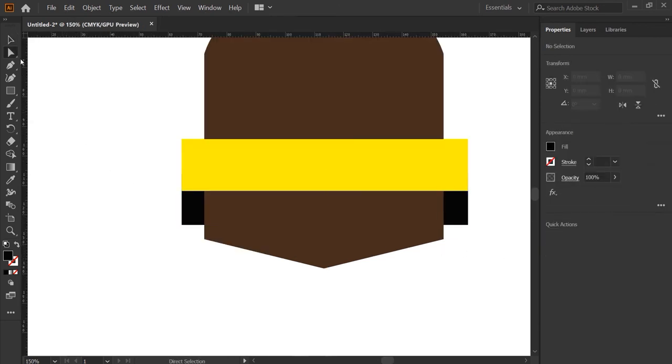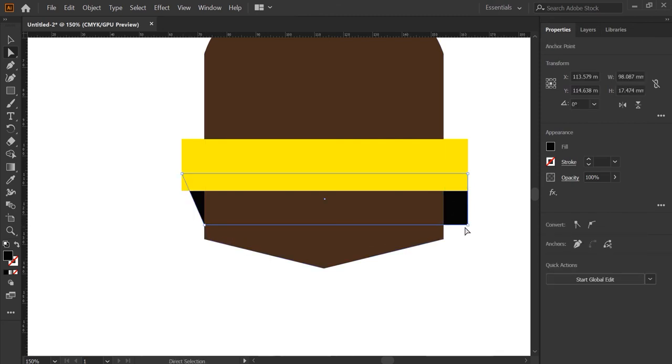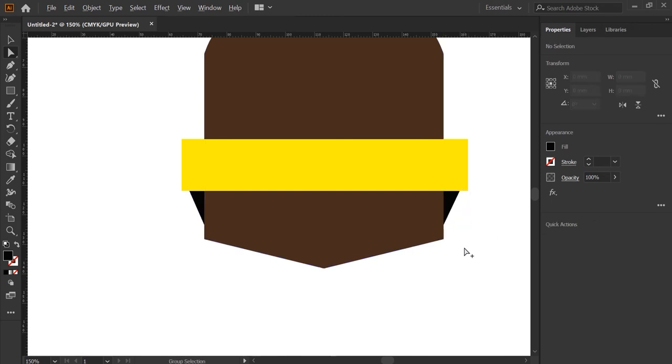and using this direct selection tool, I'm going to bring this one here, and this point also I can bring till here. So let's bring this line also exactly fitting to that rectangle.